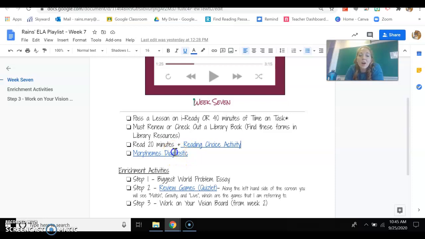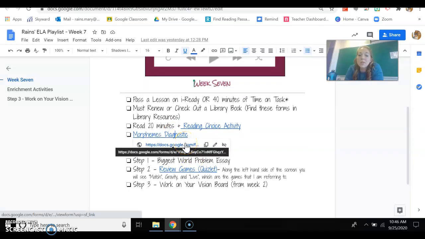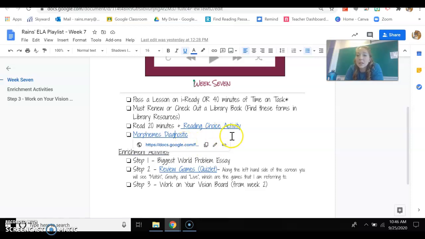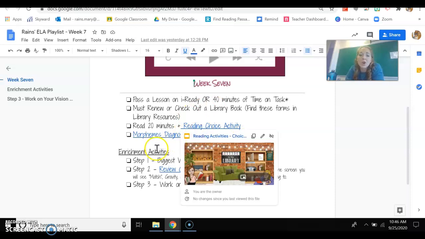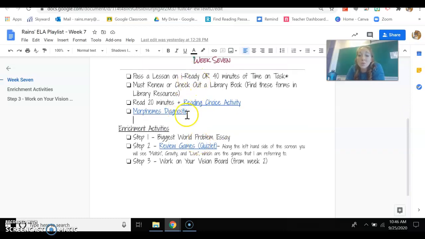And then the last thing that you'll have to do for this week is to take this morphemes diagnostic, and it's going to seem like there's a lot of questions on it. It's really just to see where you guys are at with morphemes, which are, I don't know if you guys know that, but they're like prefixes, roots, suffixes, just parts of words that you might know. And so we just really want to get to know where you're at on that. So it won't take you a super long time. It just looks like there's a lot of them on it, but that's all you have to do for week 7.